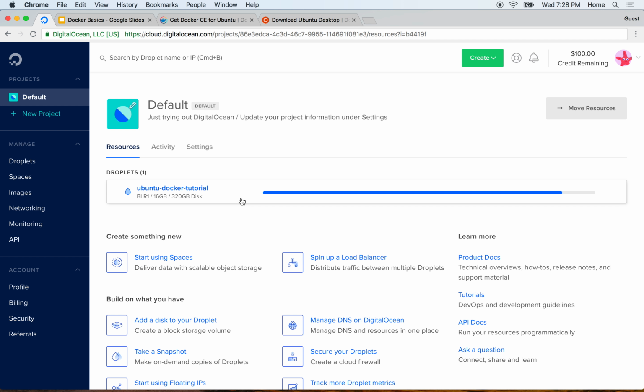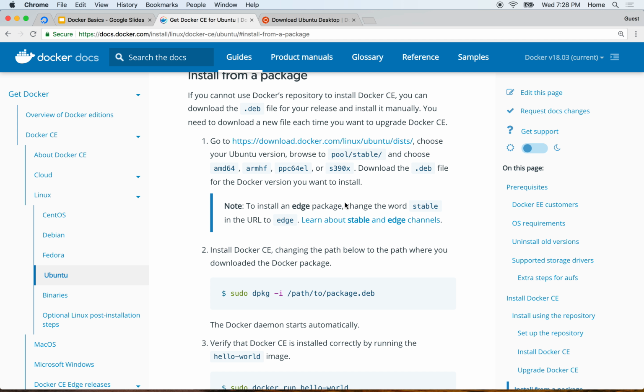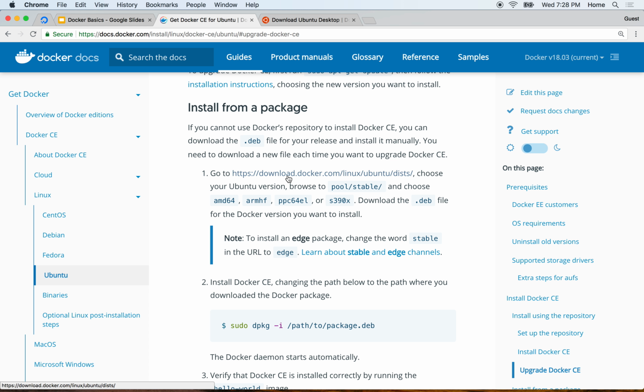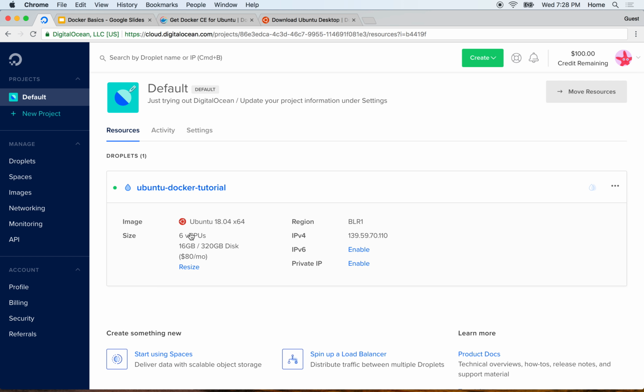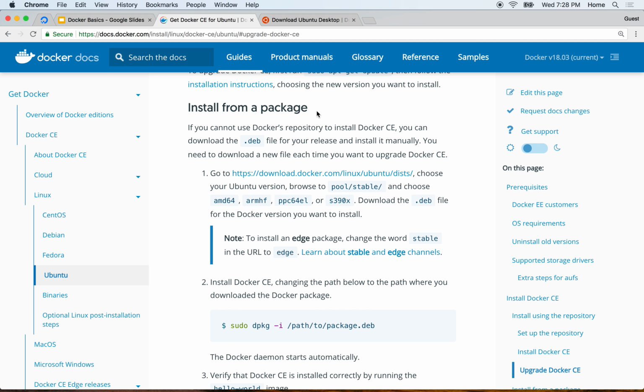So it appears it's still creating. Let's continue reading the instructions. The instructions say that you need to go to this particular URL, choose your Ubuntu version, and then go to pool stable and choose AMD 64, or whatever is your architecture. Now remember, we used the AMD 64 architecture, which is x64. So we'll be choosing AMD 64.